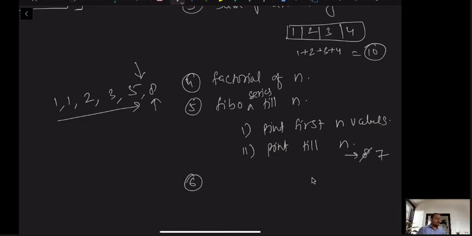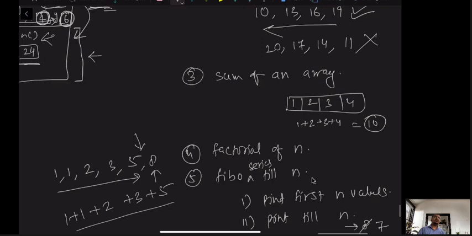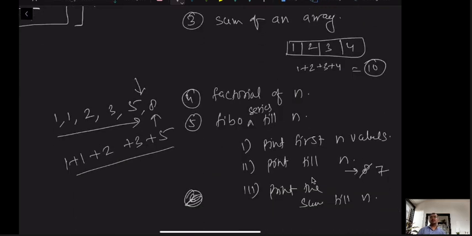And another version of this is print the sum till n. So that means if n is equal to 5, then 1 plus 1 plus 2 plus 3 plus 5. This is the sum of the first 5 numbers we have to print. Okay. So if you can practice all these questions, I believe you will have at least 80% idea about recursion. Okay.